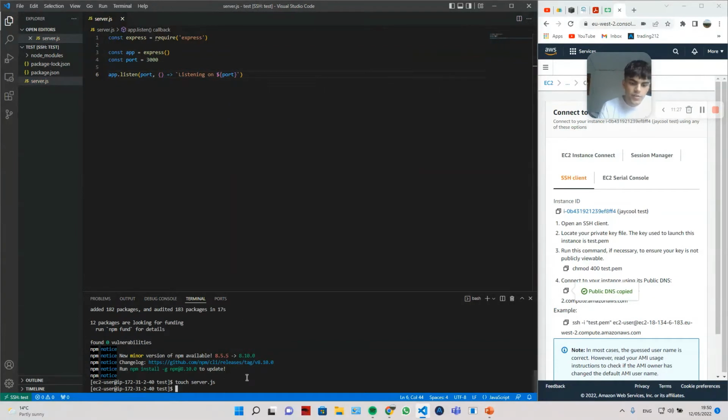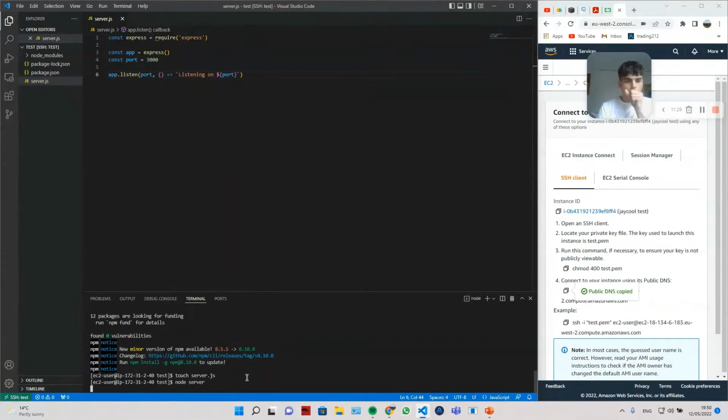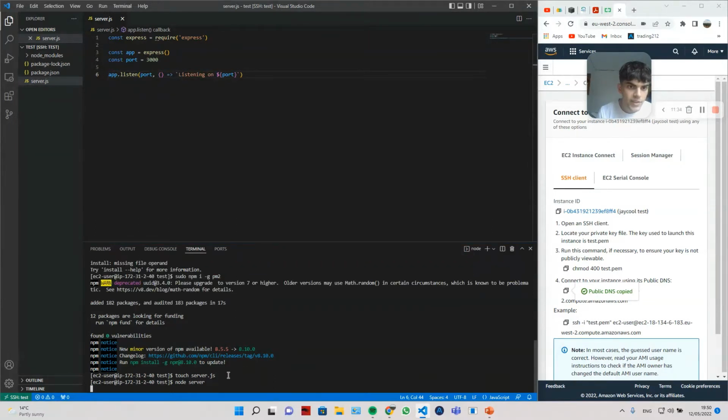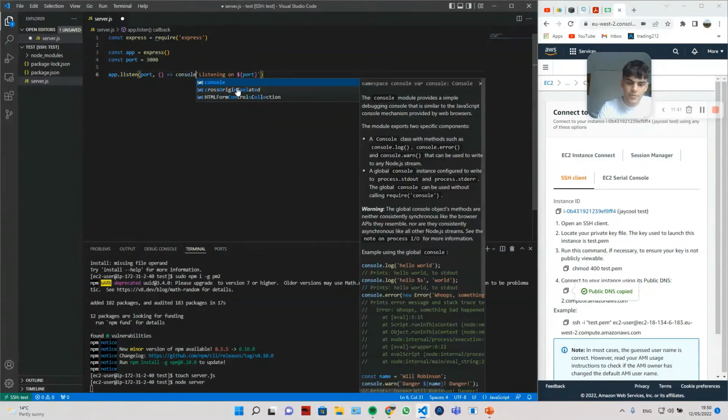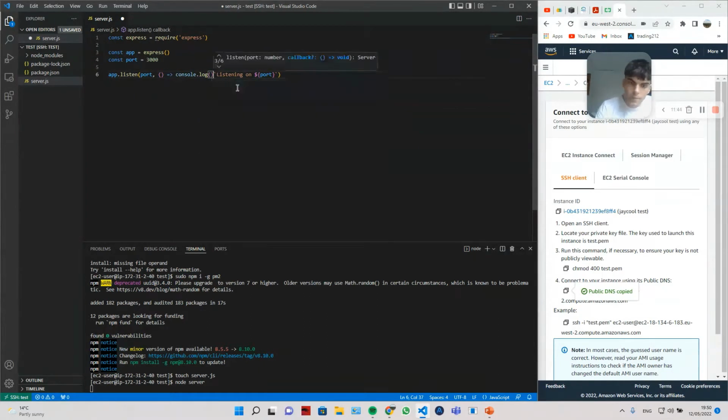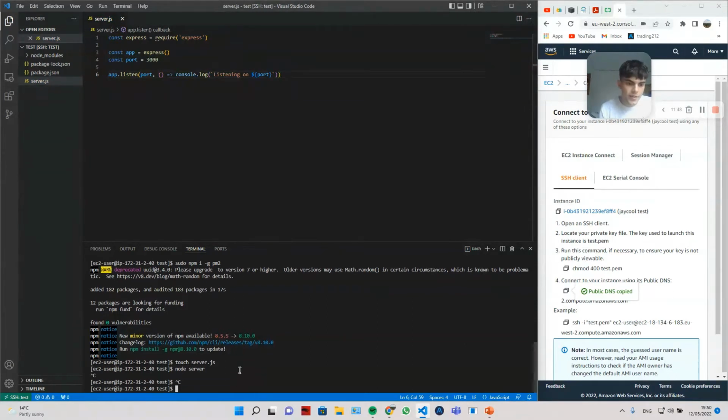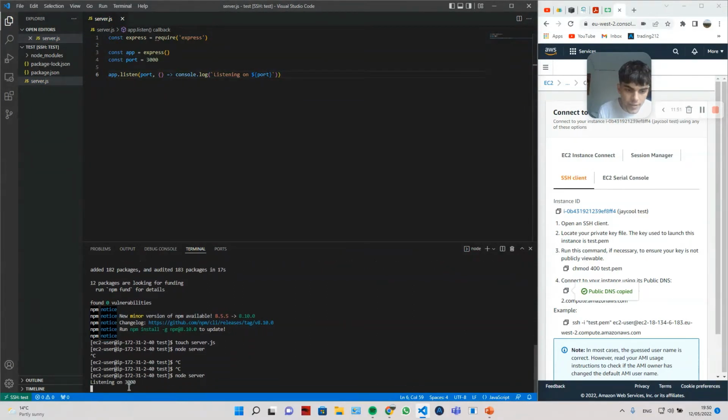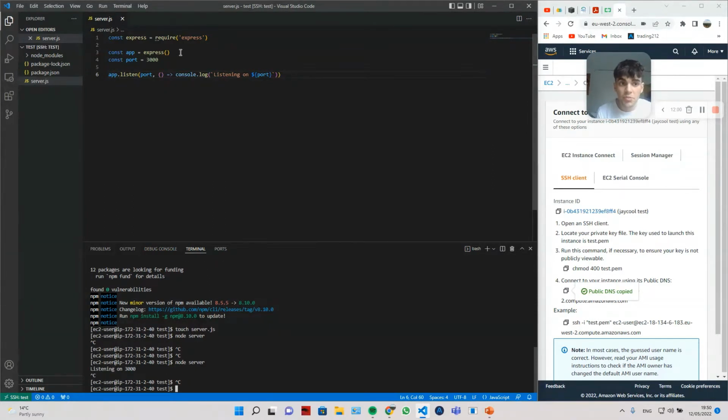So if we go on to node server, given we've set everything up right, it should say listening on port. Aha, haven't done console log. It's stupid of me. There we go. So let's close that. Now if we do it, listening on 3000. To be honest, I don't usually do this. I never do it because I know that it does work. So that's our server set up.